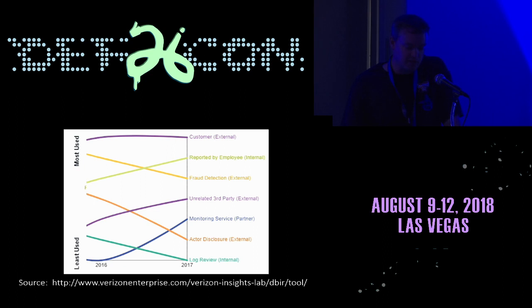According to the latest Verizon DBIR, which the graphics came out like last week, you can find a link to it on Twitter, internal log review is the least used method for discovering breaches in 2017. I find that astounding. According to their data, the number one method for discovering breaches in 2017 was reported by an external customer, followed by employee, then fraud detection, then third parties, such as external monitoring services.